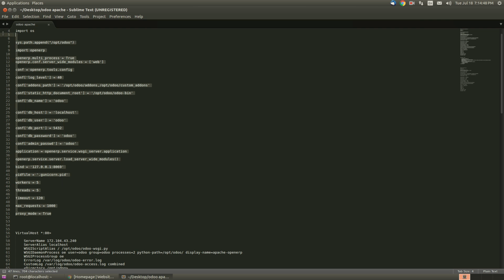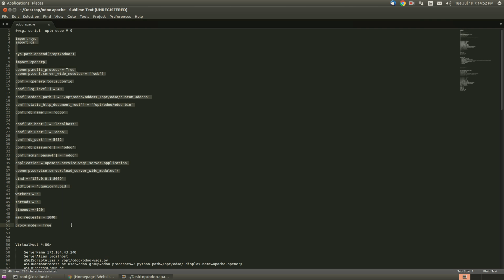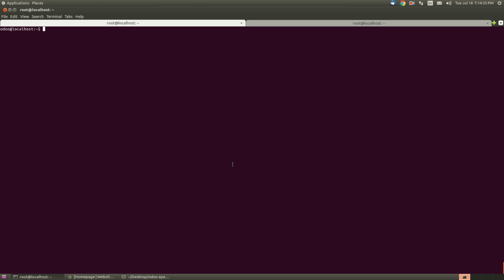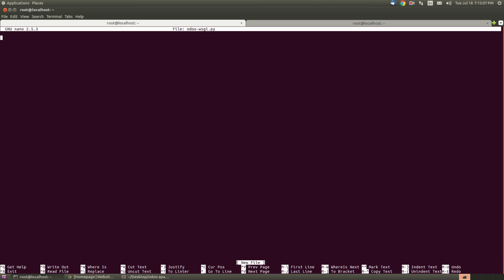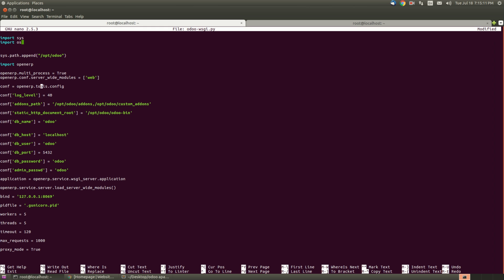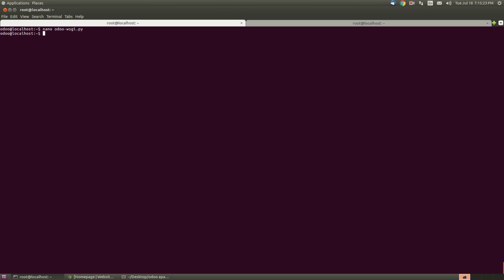Okay, so let me create a file and put this code there. I have just copied this code and I am going to create a file here, wsgi.py. Let me paste the code here. I pasted this code and created a new file in the odoo folder under opt. In this odoo folder I have cloned Odoo 9, and it works fine with nginx and if I run it directly on port 8069.